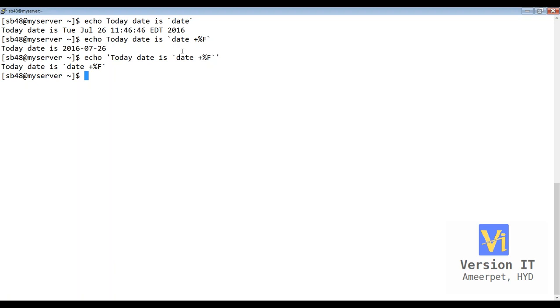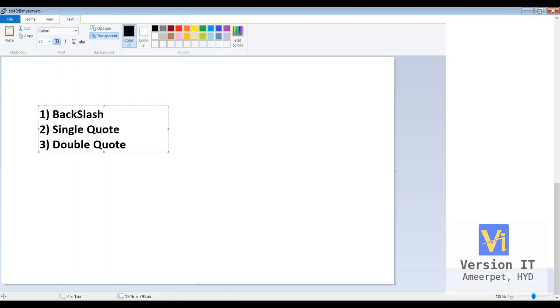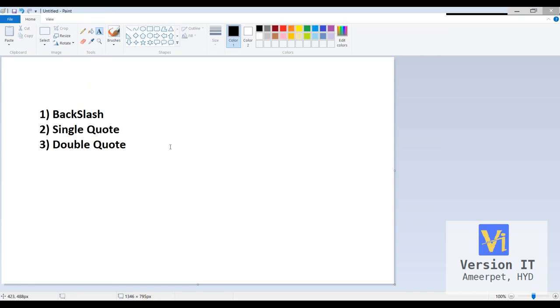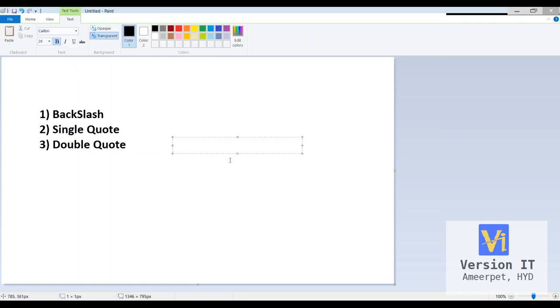Let's go with double quotes. Double quotes provide a small flexibility. What it allows is to use dollar as a special character and backquote, the quote which we have just now seen. The dollar is to access variables, which you'll understand in the variables class, and the backquote is to execute commands. Only these two characters are treated as special characters.